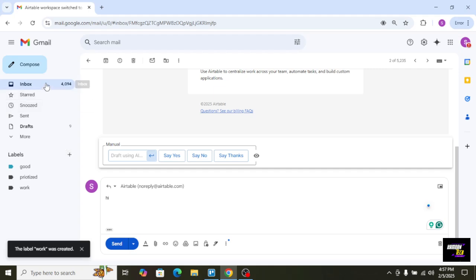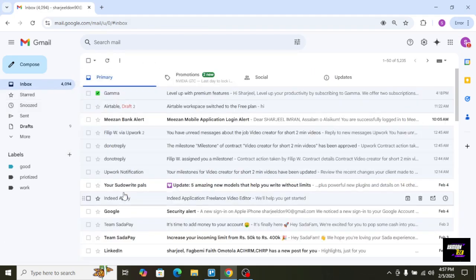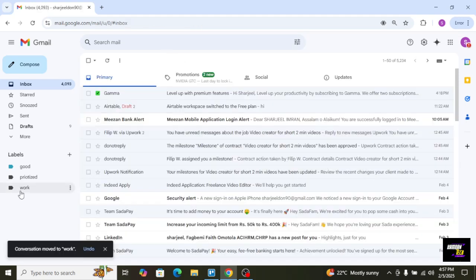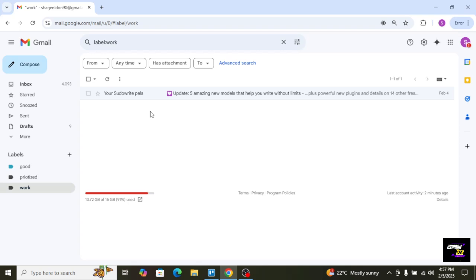So I will go into my inbox, and for example, I will move this email to work. So I will tap on it. So this is my important. So basically these are three hidden features in Gmail settings.